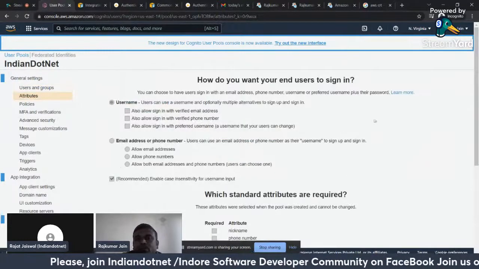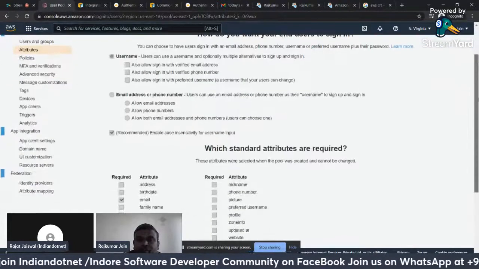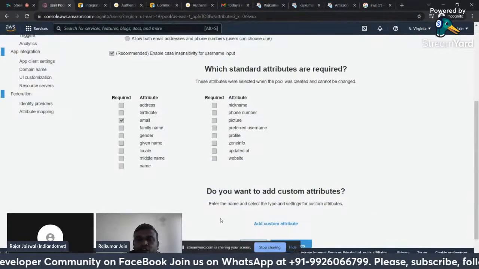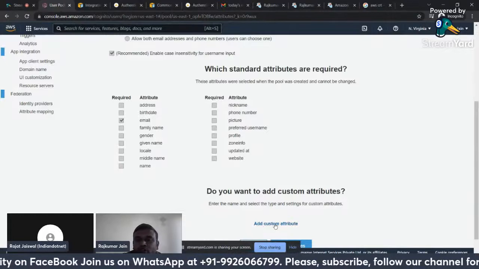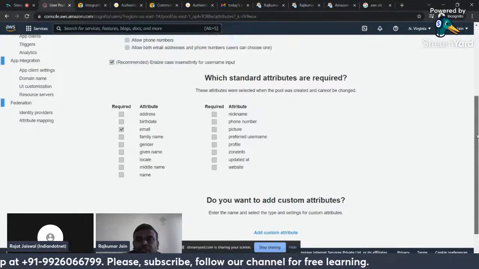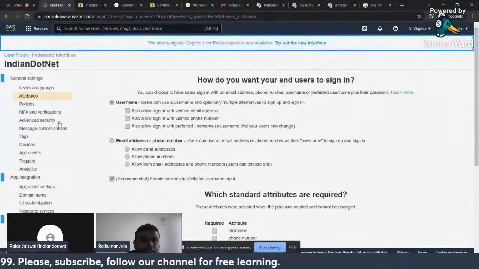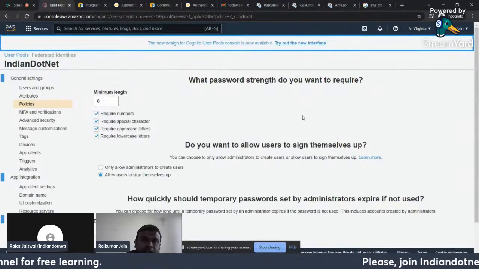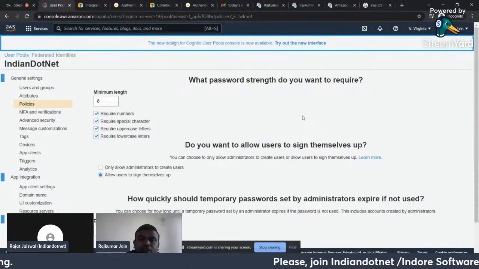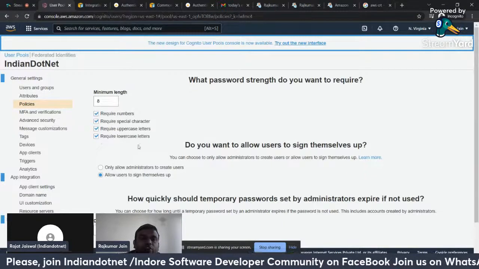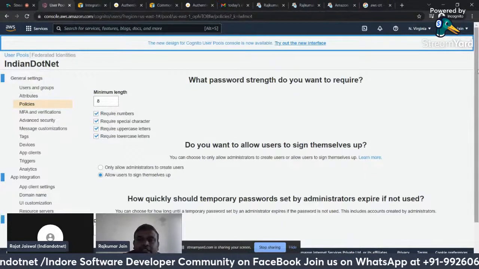Here are the default attributes, which we can see. With the help of email, we will log in, but we can configure it and use custom attributes also. We can add a few more attributes, but right now we are using only username, password, and the email address. We can add the policies also. At the time of creating the pool, you could see the minimum password length of 8 was already showing there. So we can configure it as per our requirement, and change it as and when needed.